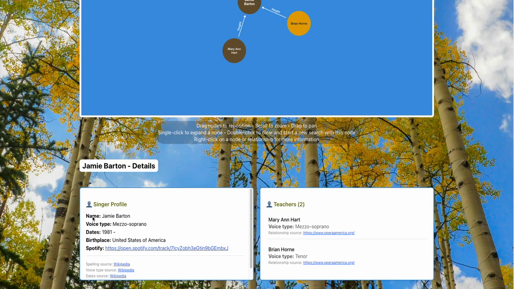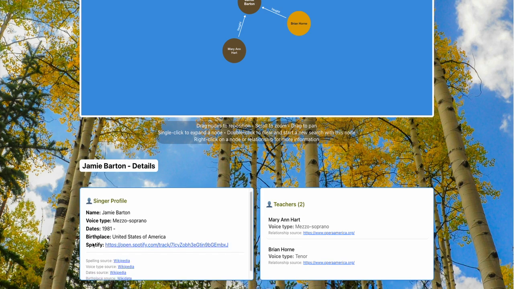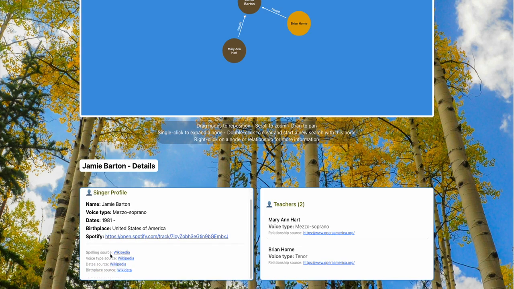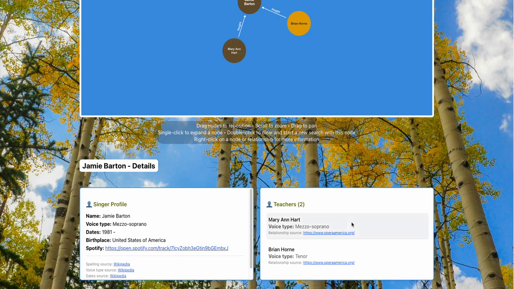We strive to catalog these pieces of information about each of the singers, and we also strive to show you where that information came from. So there's also Spotify tracks for those artists that have those, and so you get the singer profile, and then you get, in this case, teachers, and we know of 2 teachers who taught Jamie, and the source of that relationship was in an operaamerica.org article.